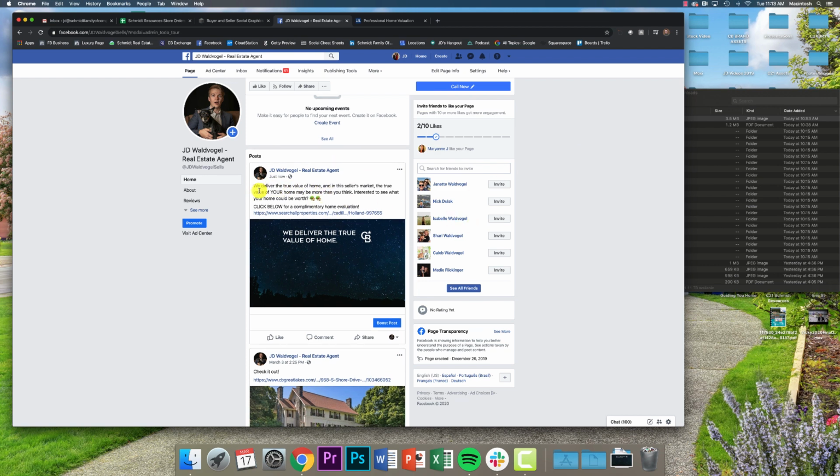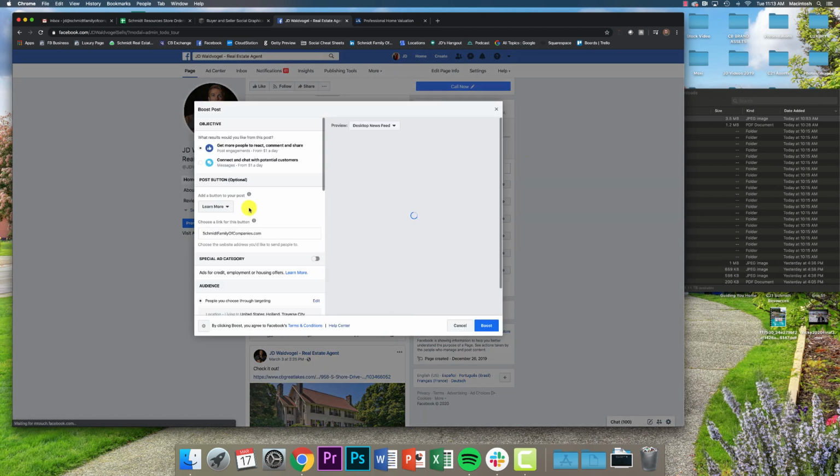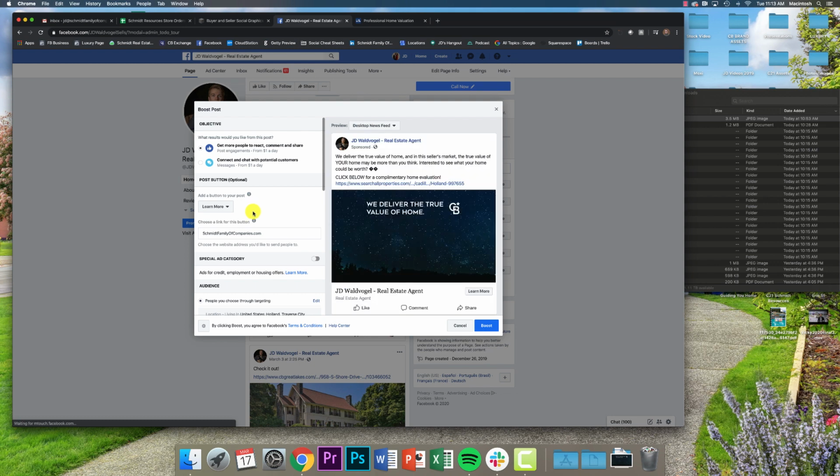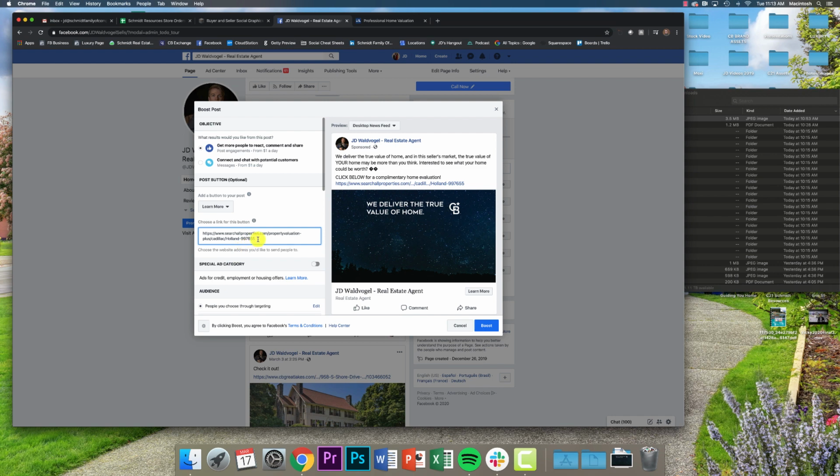This is basically what our ad's going to look like, and I'm going to click boost post right here. This is what's going to come up. One of the most important things right here is this learn more. It says post button optional, but it should default to having this learn more. You want to keep that there, and then whatever URL you're sending people to, for us it's this home evaluation post, you want to paste that link right here as well. So I'm going to highlight that and paste, and there it is.